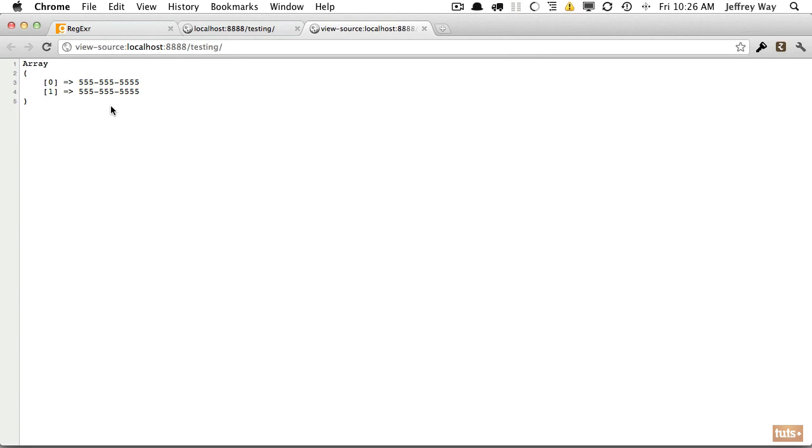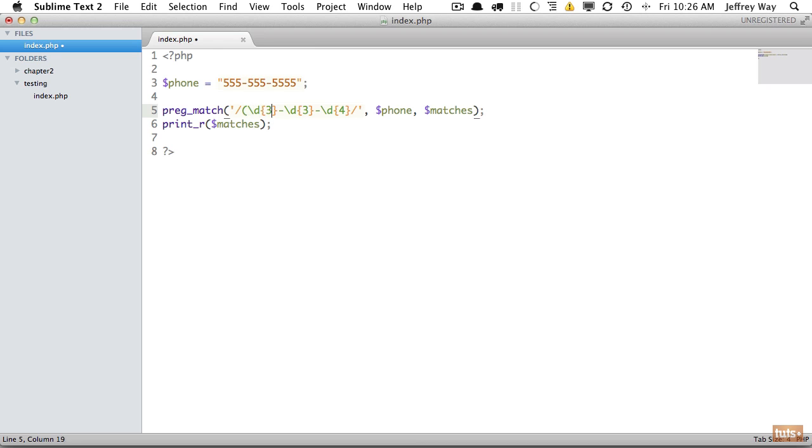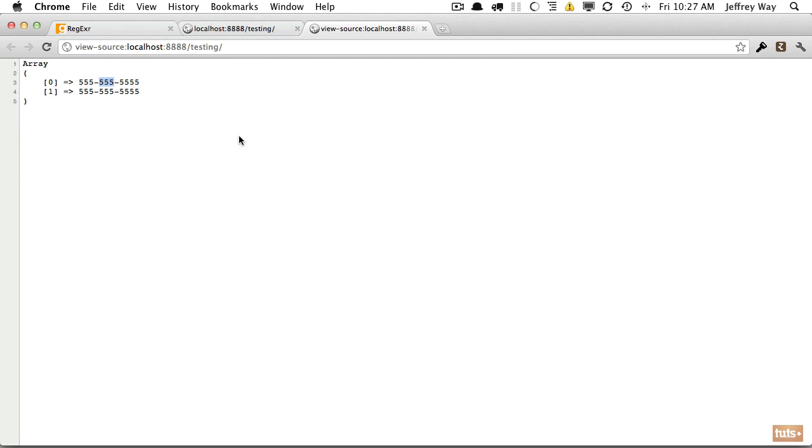But next, I want to be able to split this up into the area code, the prefix, and the line number. So we can do that. We can wrap this within parentheses, and we're going to wrap everything in itself except for the dashes because we don't need those. So now let's save that, and if I refresh the page, we have the full match, then the area code, prefix, and line number.